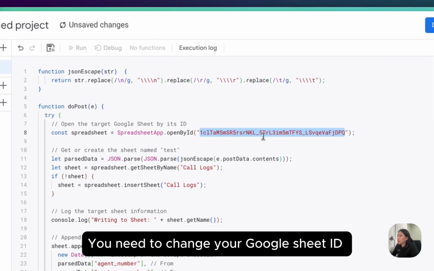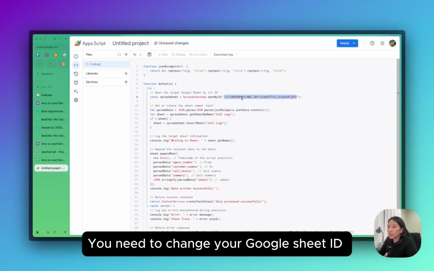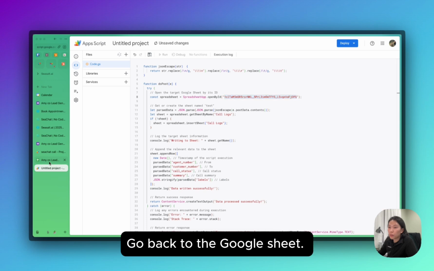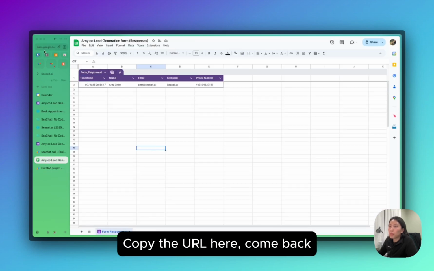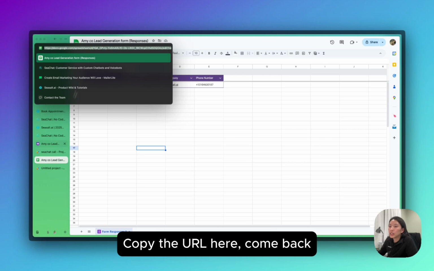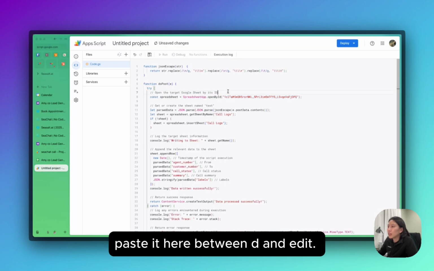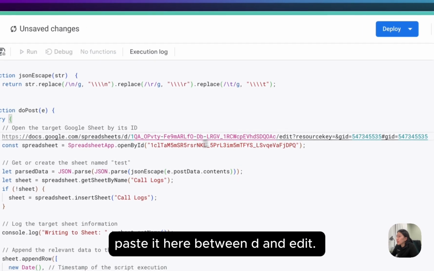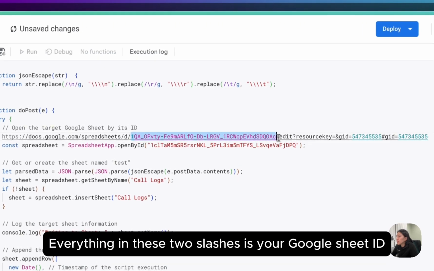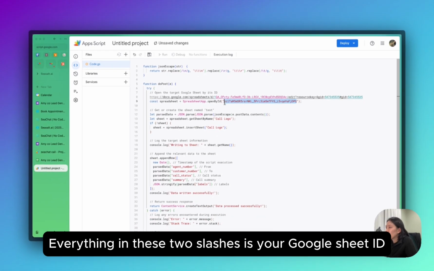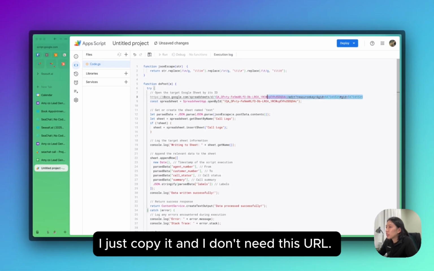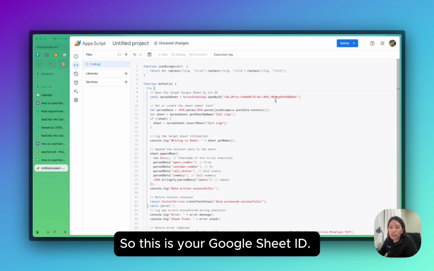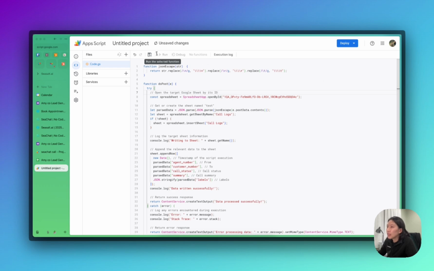So that's it. The only place you need to adjust is here. You need to change your Google Sheet ID to here. And where can you find the Google Sheet ID? Again, it's in the URL. Go back to the Google Sheet. Copy the URL here. Come back. Paste it here. Between D and edit, everything in these two slashes is your Google Sheet ID. I just copy it, and I don't need this URL. I'll just delete it. So this is your Google Sheet ID.